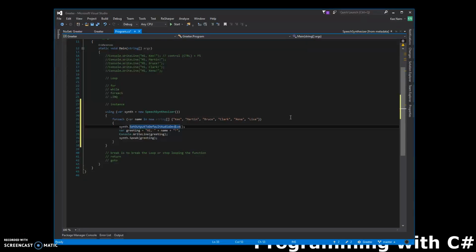Another point is, when we create a new instance, there is going to be an initialization of an object, which may or may not take heavy resources. For example, when you call synth set output to default audio device, this must be part of initializing an audio device. There is a good side and a downside to this audio device here.